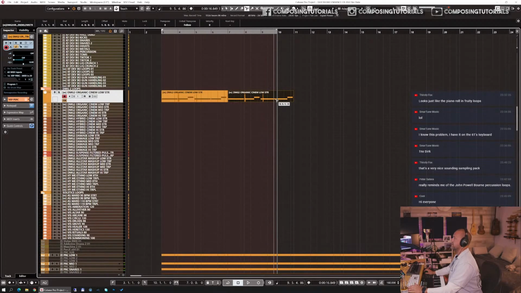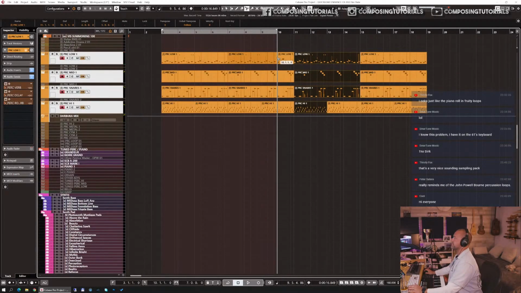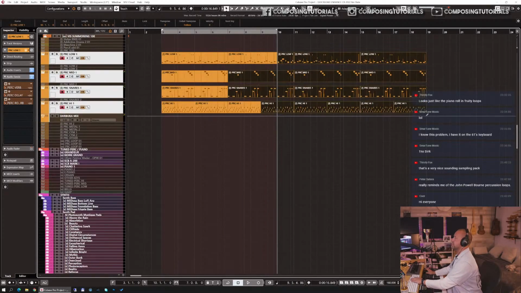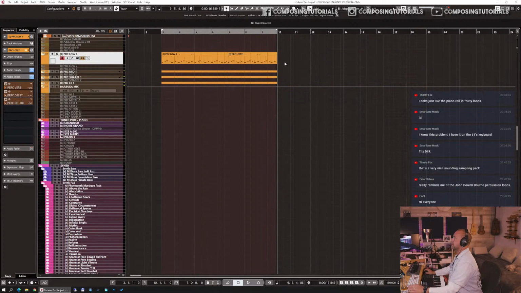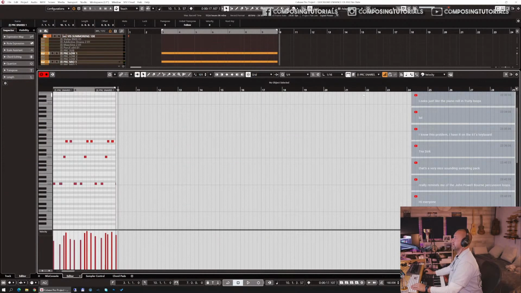So we need to change some things here. Cut all that stuff off. Boom. You are not needed anymore. Boom. There we go. And I definitely want to have that roll here on the snares in the high end. So stop that.